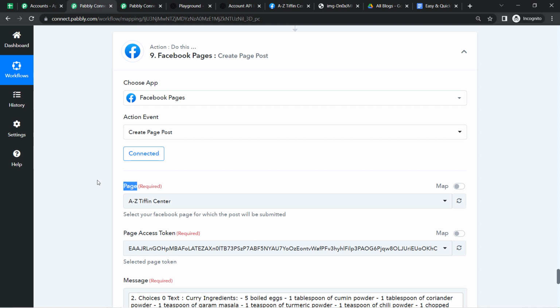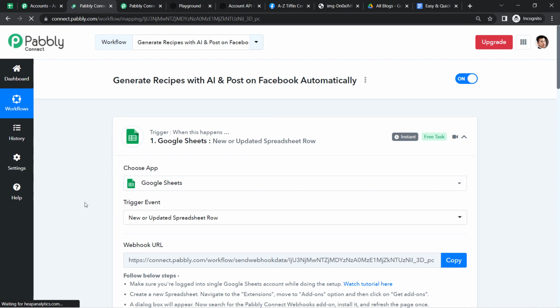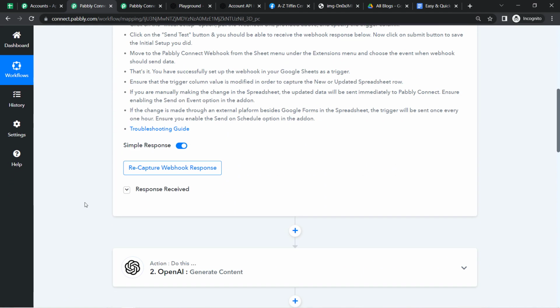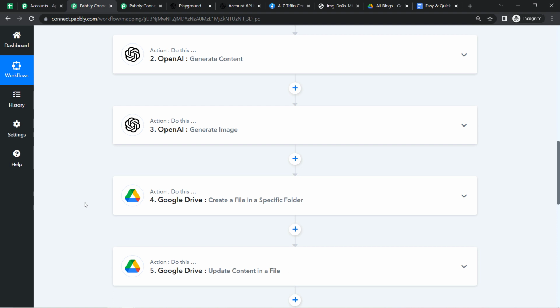Okay, so I'm going to refresh this automation once again because I have added a lot of steps before these 9 steps, so it is important to refresh it. Okay, and this is how you can create this automation. This is how you can start generating recipes for your food blogging website automatically, and this is how you can even share these recipes automatically on Facebook.